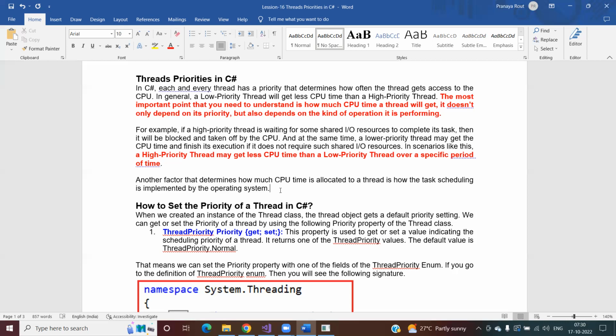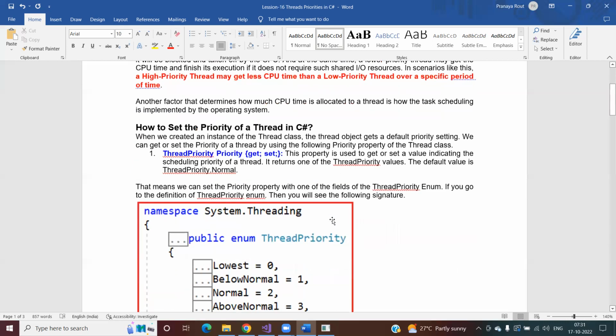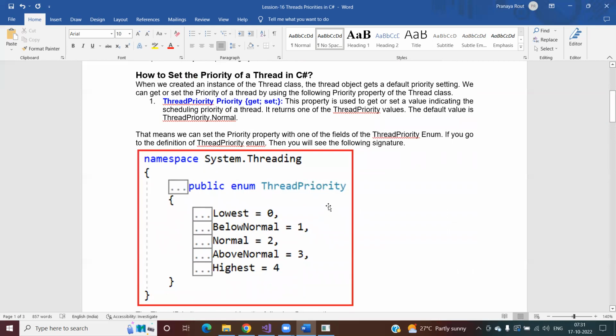Other things, like how the task scheduler is implemented, whether the thread is taking more time to complete its execution, whether the thread requires some IO resources, all come into the picture while the thread is going to be executed by the scheduler, right? So simply speaking, setting the priority of a thread doesn't guarantee that the thread is going to be executed fast. Let's prove this point.